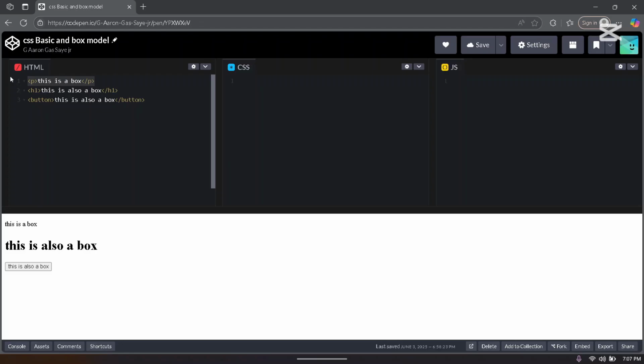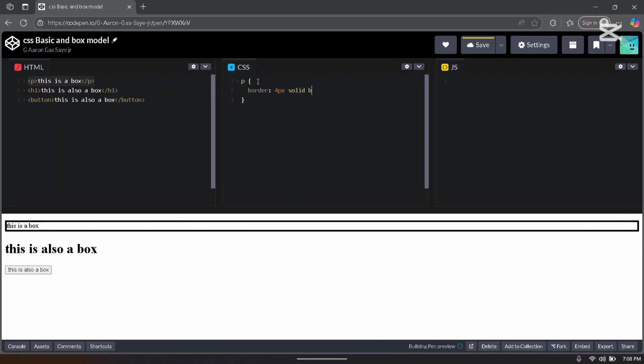So for that box to be displayed, at first it is invisible. So for it to be displayed, you have to use the border. So border is the edge or line around the element. So let's demonstrate some for you to see. Let's say the p tag and then the border. Give it four pixels solid black. Okay, you see, four pixels solid black.